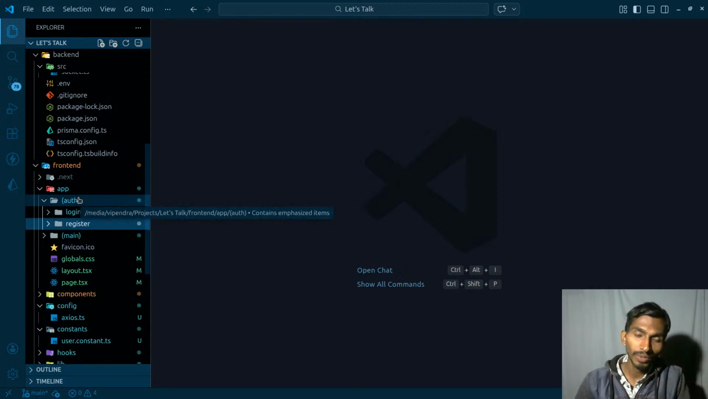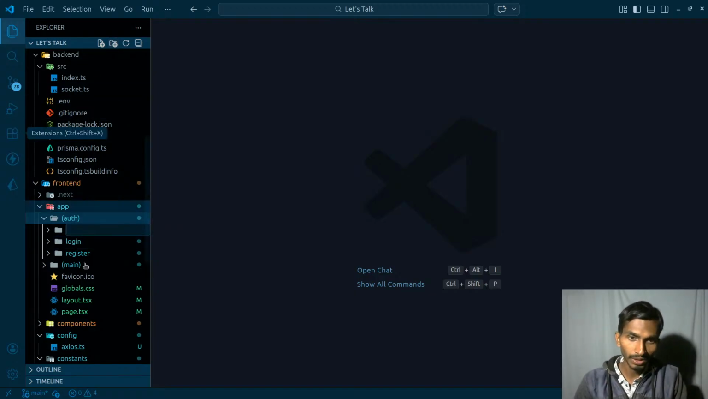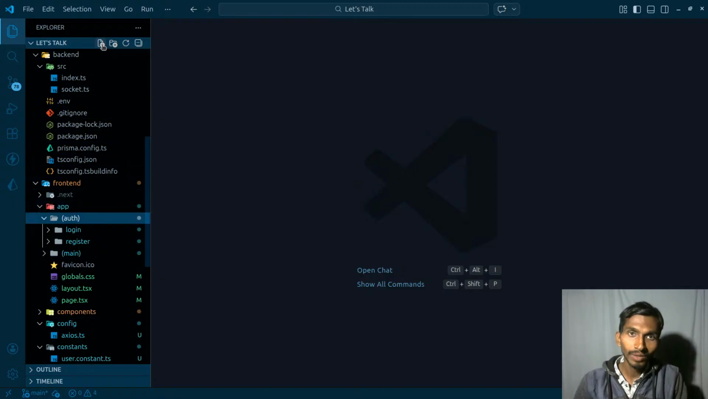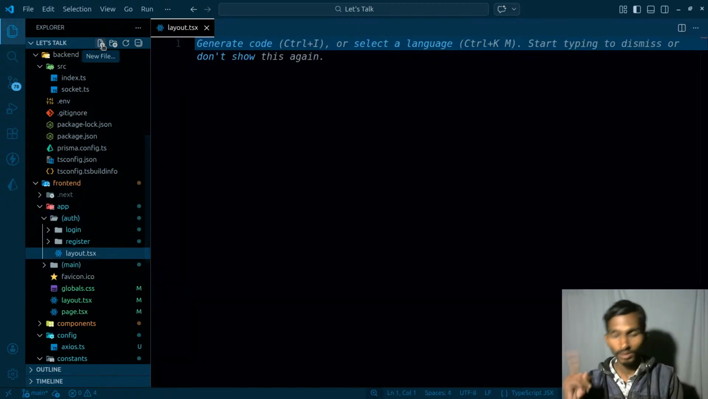Inside this auth page, I'm mainly gonna be having register and login. I could have had register and login in the same page as well. It is even possible, but never mind, I just forgot that initially. So over here, what will I do? Over here I will have my layout. So layout.tsx, and this is gonna be the auth layout.